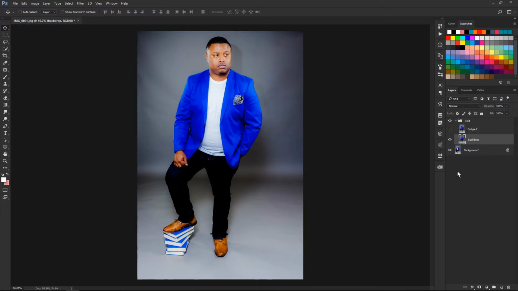Okay. So the next thing you want to do is we're going to make a selection around the subject here and around the shadow area. So you just want to drag. I got my lasso tool and I'm just going to drag around him just like this.